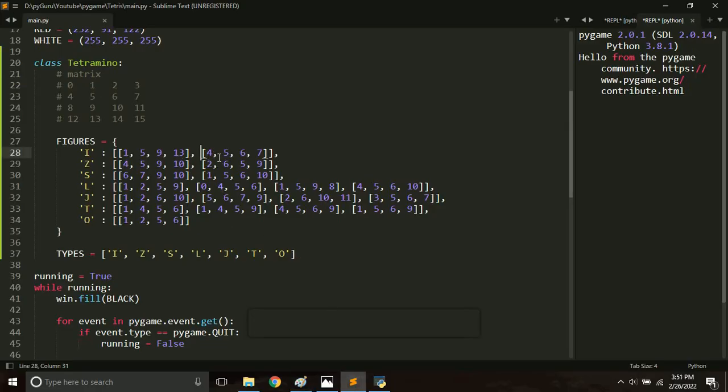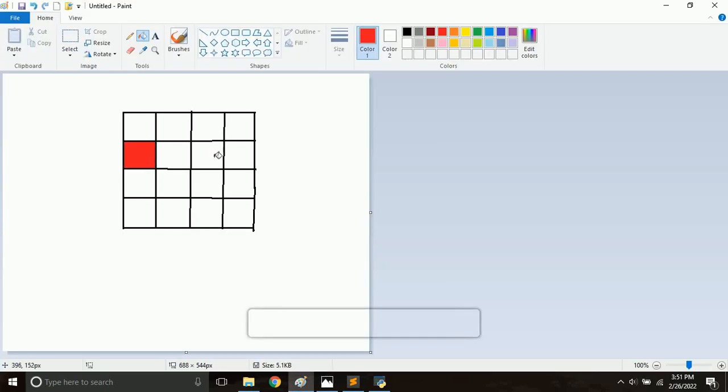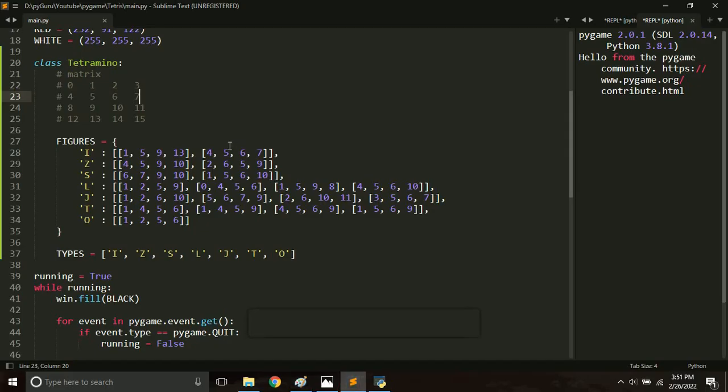It has another sublist with the values 4, 5, 6, 7. So this is the value 4, 5, 6, 7. Okay. So if I just color it now, you will see 4, 5, 6, and 7. So it's representing the horizontal line. So basically this 2D list has 2 lists which represent the I shape in both vertical and horizontal direction. So basically it's the rotation value. Okay, one is the horizontal, and when we rotate it, it will become the vertical like this.